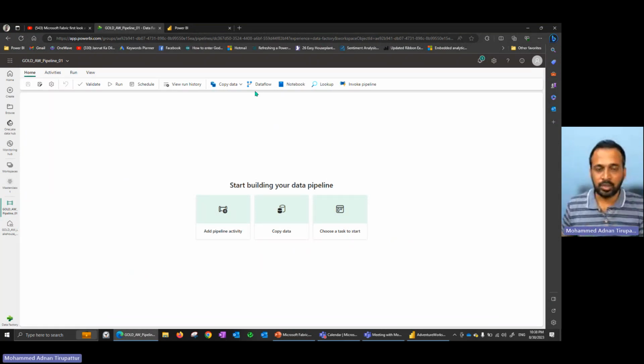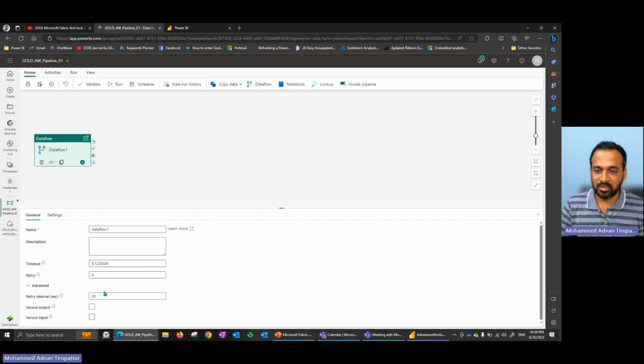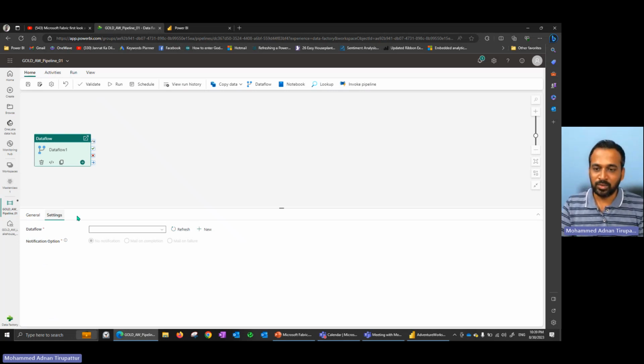Now you may also think, we also have a dataflow in Azure Data Factory, but inside this we also have a dataflow. What is the use of it? That's a good point. If I click on this dataflow, for example, it gives a screen where we need to define the dataflow name and its description, timeout, retry, and other smaller things like retry interval seconds and secure input and output. When checked, output from the activity will not be captured in logging.